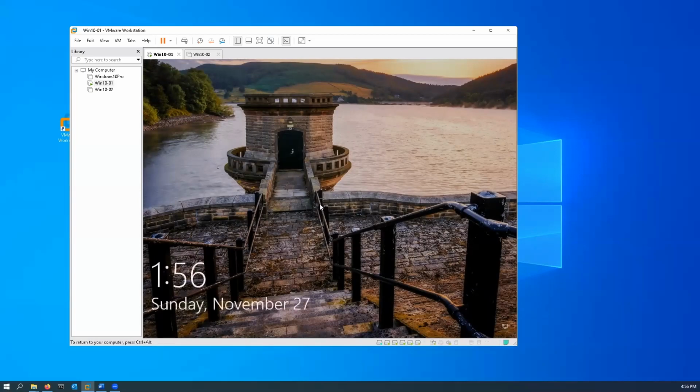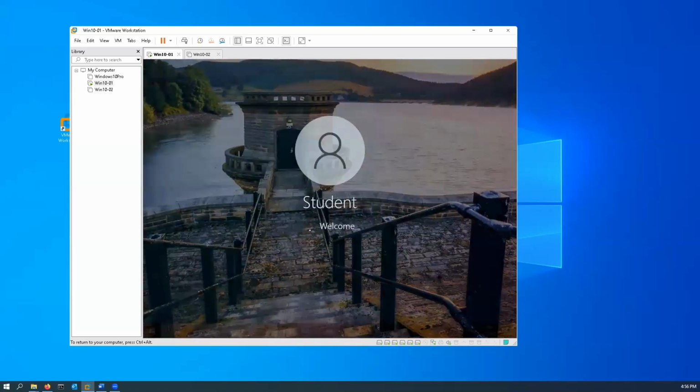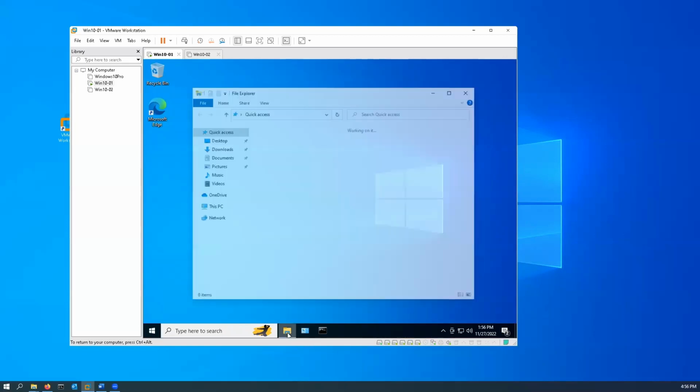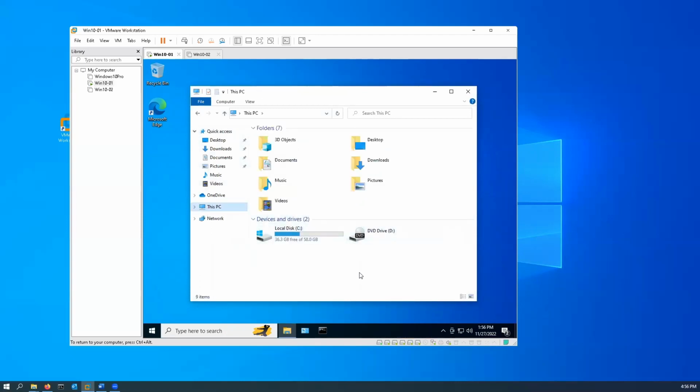Okay, we can go ahead and log in. CNT password. And if we click on our File Explorer, notice that when we click on This PC, nothing special here. We only see our 1 hard drive, our local C, nothing fancy.